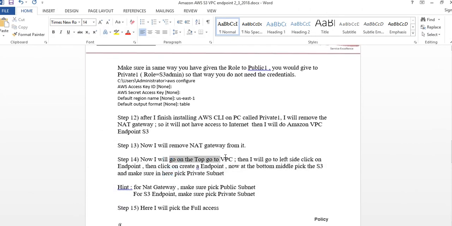Now I go to the top of that. Then I will go to the left side. I've done that. Then I click on the endpoint. Now at the bottom middle, pick S3 and make sure you pick what? Hint. For the NAT gateway, make sure you pick the public subnet. For S3, which we did, you have to make sure you pick the private subnet. Don't forget that.